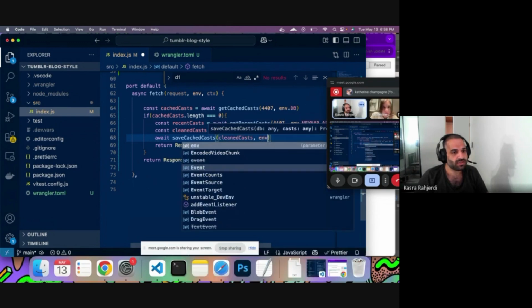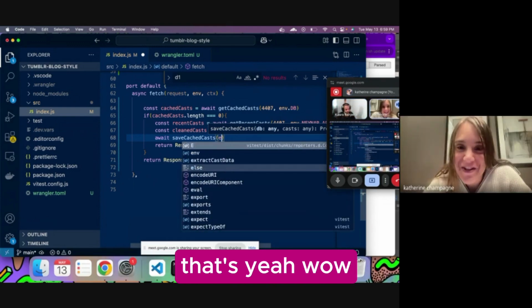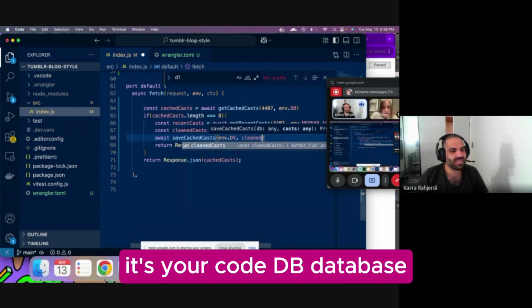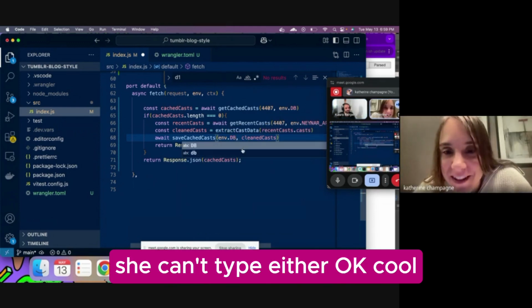Env.db first. Oh, that's how you chose to do it. Wow, she's stupid. No, it's fine. It doesn't matter. It's your code. DB, database. She can't type either.